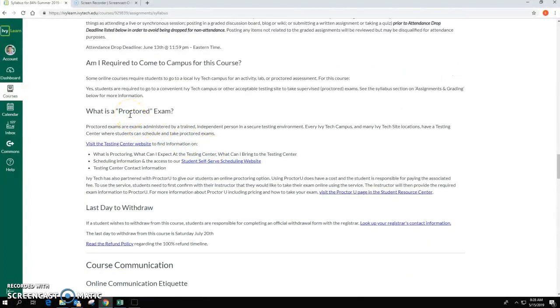Proctored exams. This is important. You will take 2 exams, the midterm and the final, and they both will be proctored. There are 2 options for that. You can go to ProctorU, which is an online testing service, which you do from your computer at home. That is not recommended. That's really only if you can't make it to Ivy Tech.